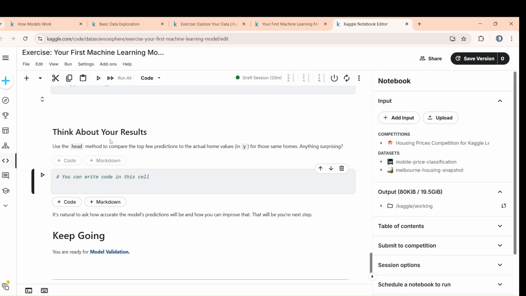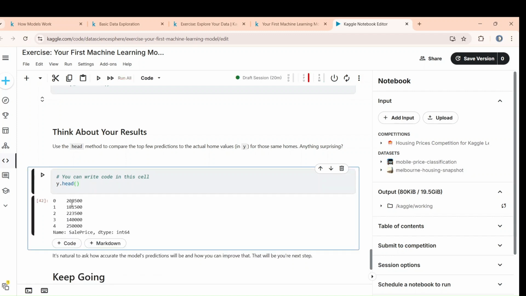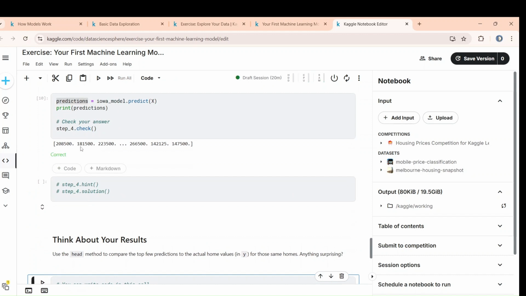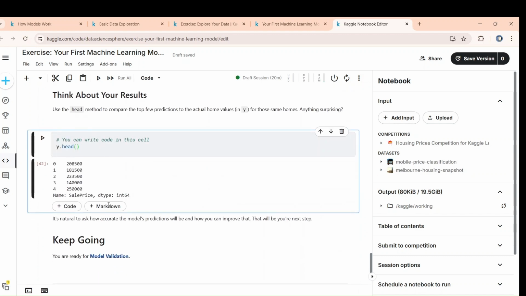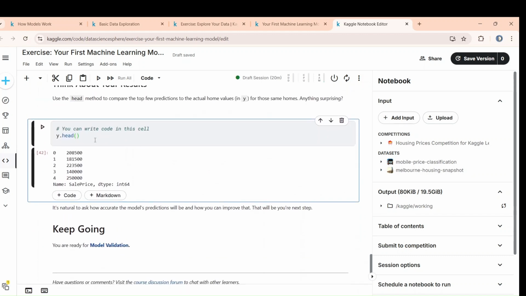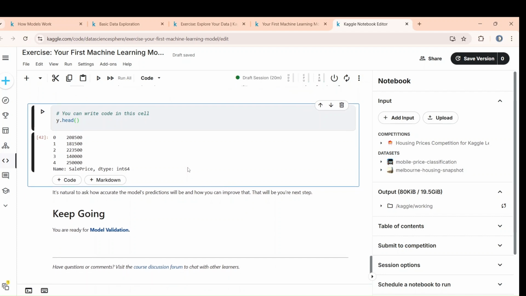So you are done. Okay, now think about your result. Use the head method to compare the top few predictions to the actual home values in Y. So you can use Y dot head. See, if I write this, you can see 208500, 208500, 181500, 181500, 223500. Okay, so it is predicting. So nice. Perfect. I can give you a task. Write a dictionary and in one column you print the actual values. In the second column you print the predicted values, and then you compare. Just for your comparison, this is your task.